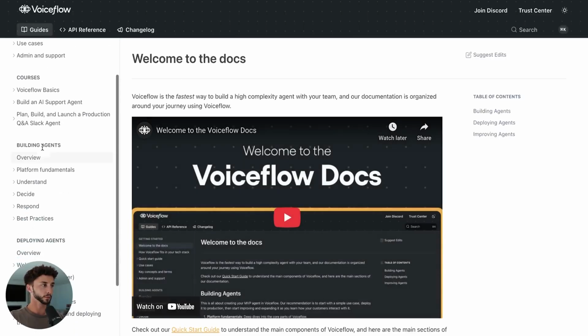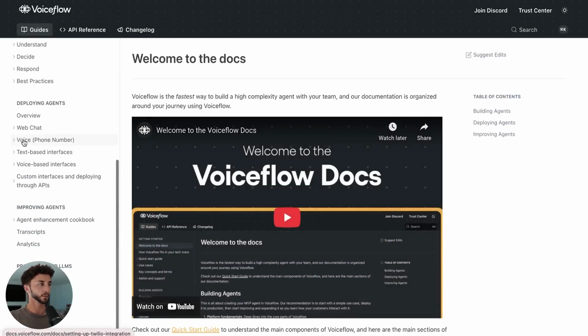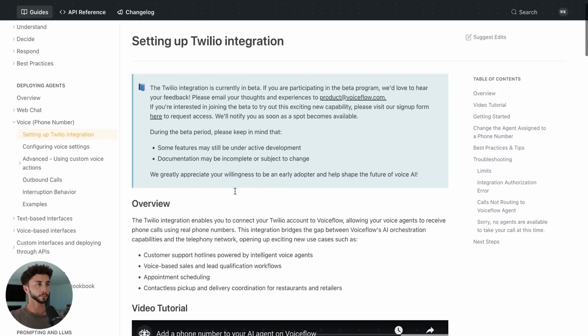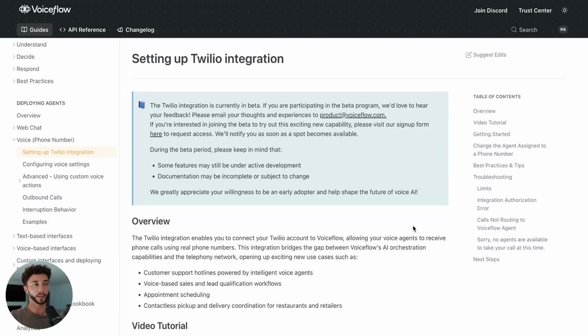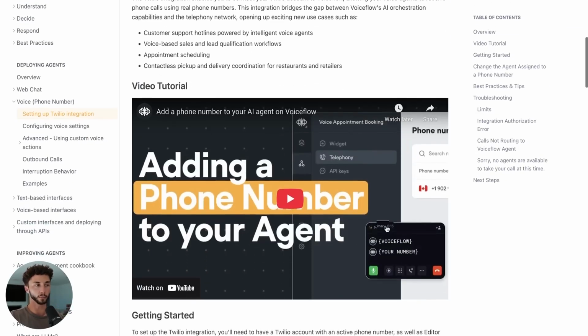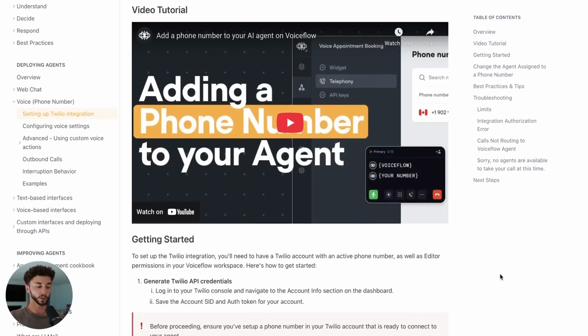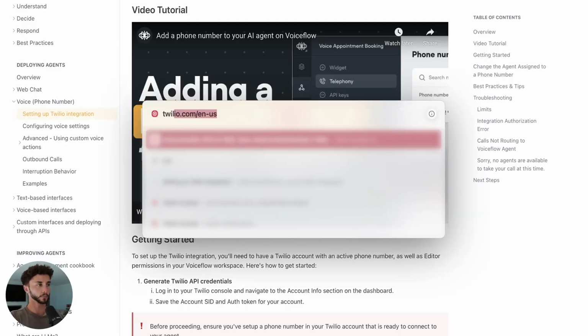Basically, the best way to make sure you're getting the most up-to-date information is go to the docs of the platform. Finding and reading and extracting information from documentation on these kinds of platforms is another key skill that you need to pick up to succeed in the space. So if we go to the docs here, we go to voice, phone number, setting up Twilio integration, and they have a video here, adding a phone number to your agent. So if you ever get stuck, you know you've got documentation here and for all of the other platforms, but they'll keep updating these videos if things change, which they likely will as this voice AI space really takes off. So if we go to Twilio, you will need to sign up and create an account on Twilio.